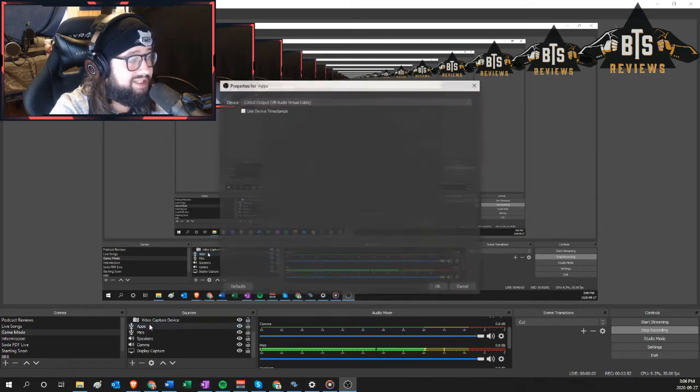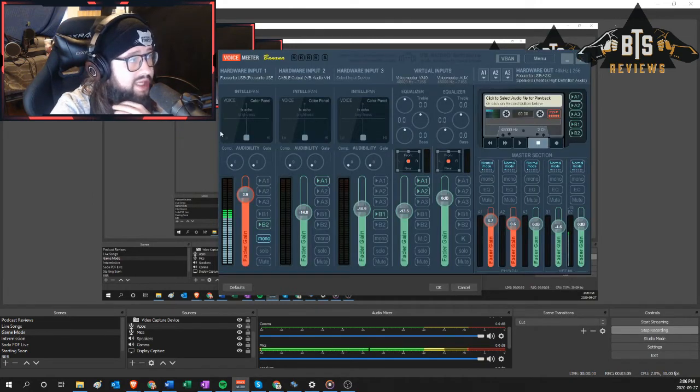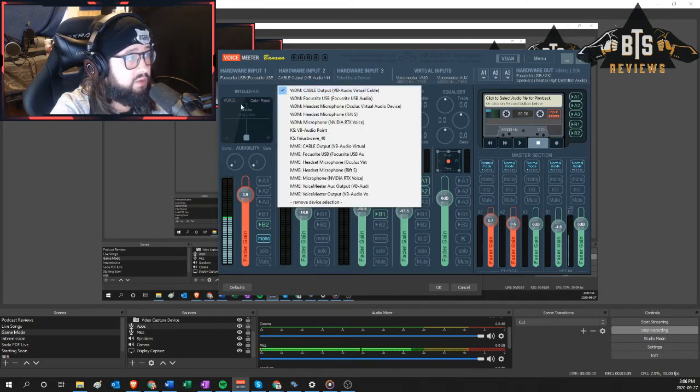Over here, I added a second one for my apps. This is where my beat is going to play through. This is where I would go ahead and play a video game through. And for that, we're choosing the cable output, the VB audio virtual cable, which corresponds to hardware input 2. That's the one that we chose over here.